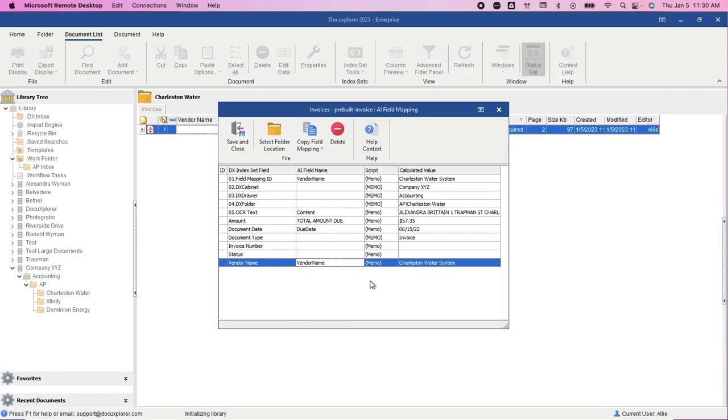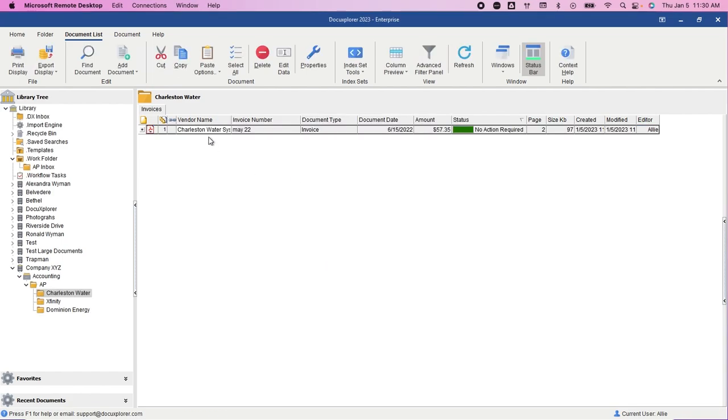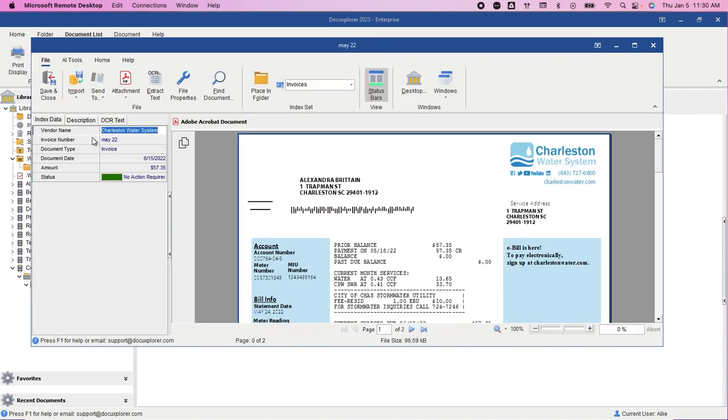Okay, click Save and Close, and you'll see it's all been populated. If I opened it up, all of this information has been tagged for me.